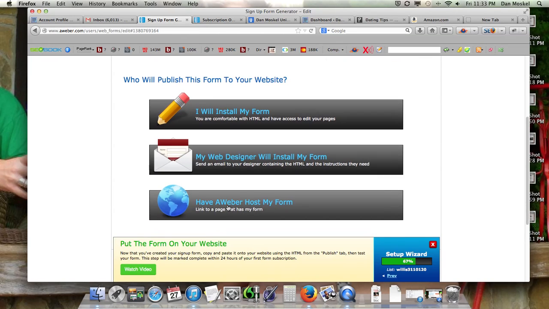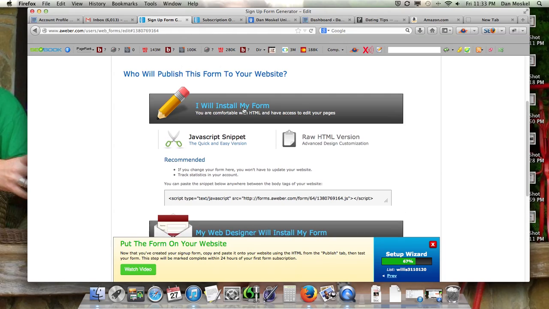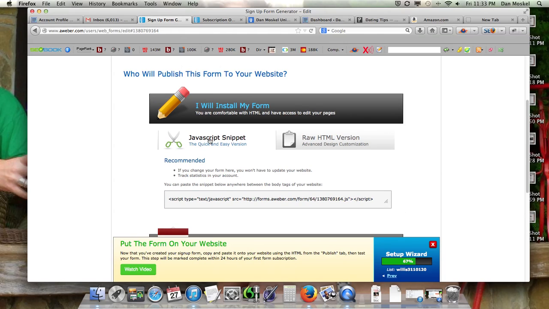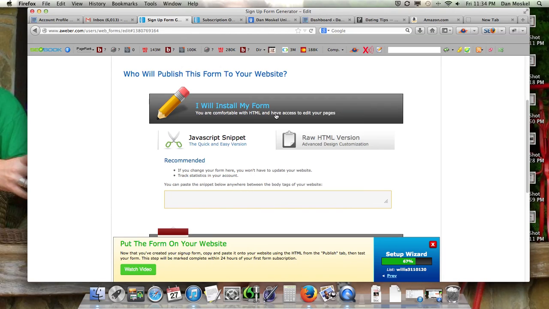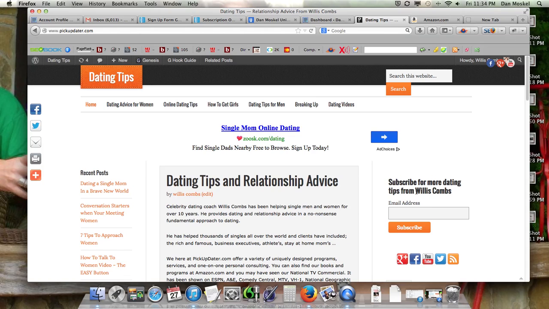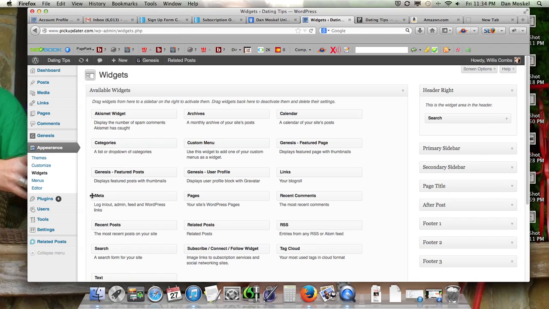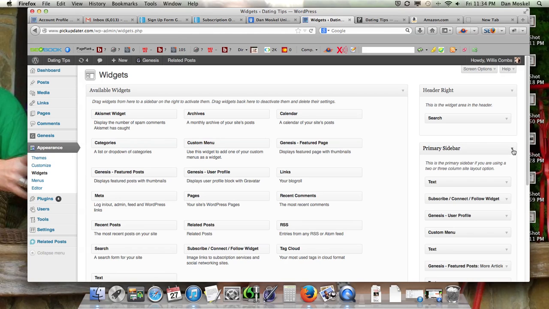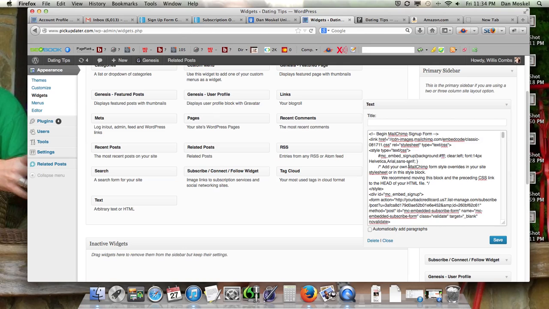Now there's a couple different ways, but I always install my form and I always grab this JavaScript snippet, and you can just right click in here and cut it, and we're going to just replace that right quick. We're going to do that with our widgets. If you're using Blogger, I think they call it the gadgets, and you can put it anywhere you want on your page, in any way you want. This is what we have. That was the Mailchimp form.